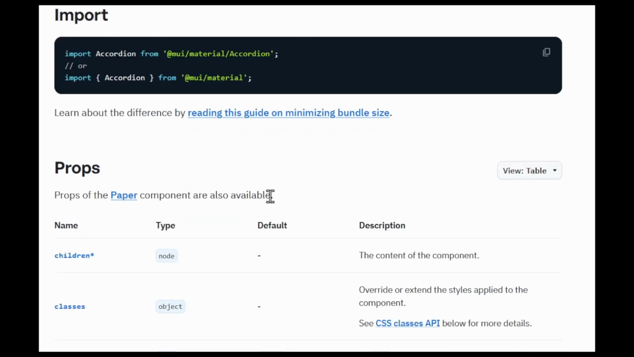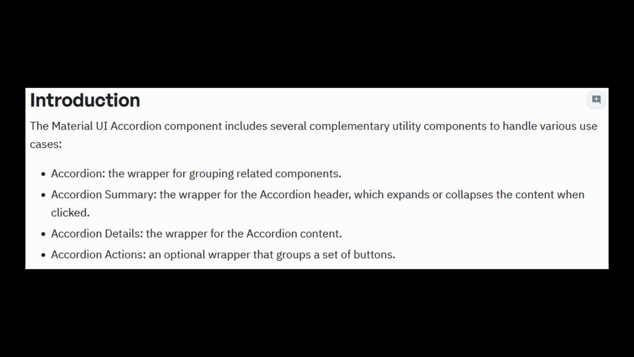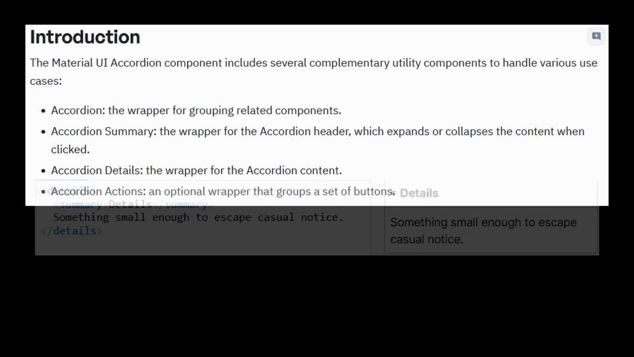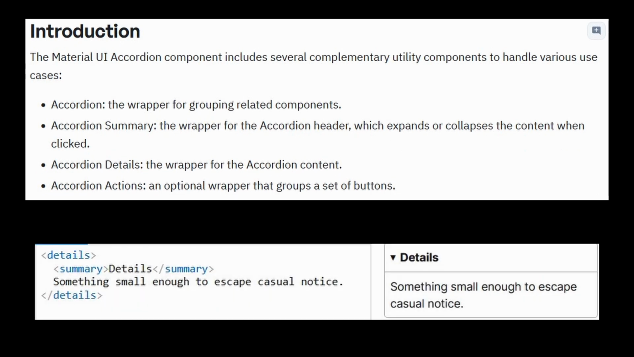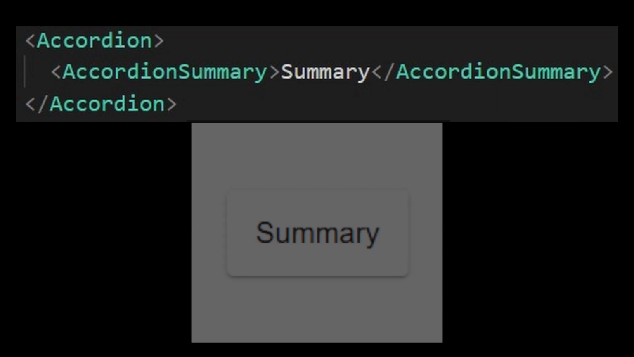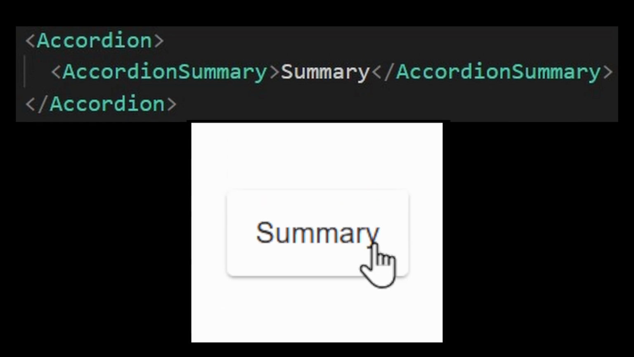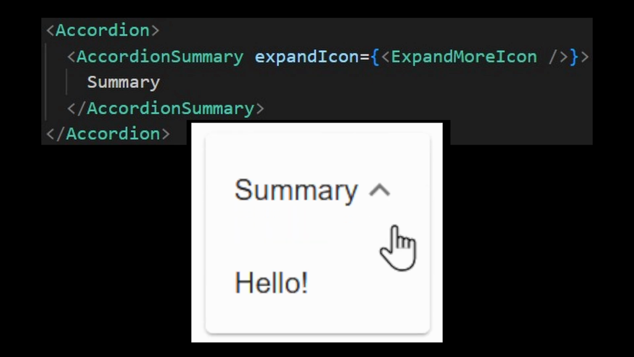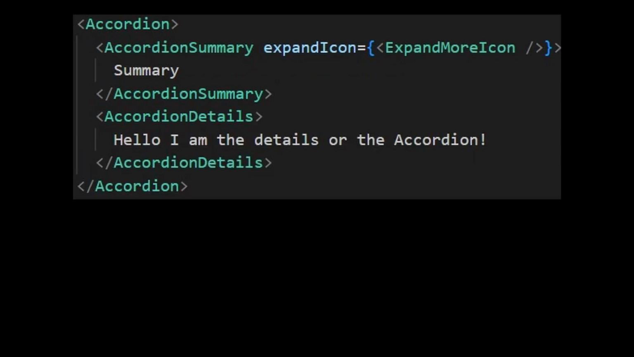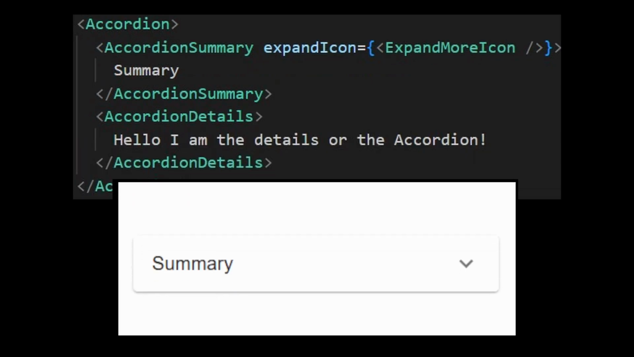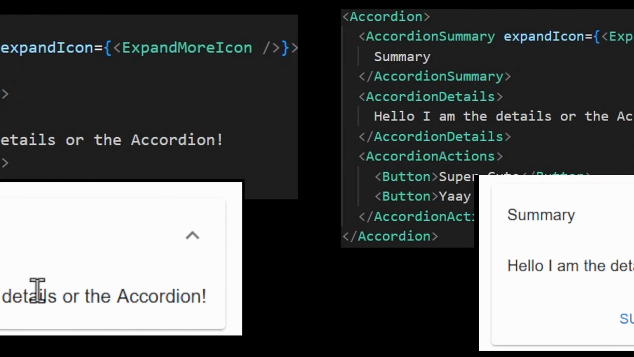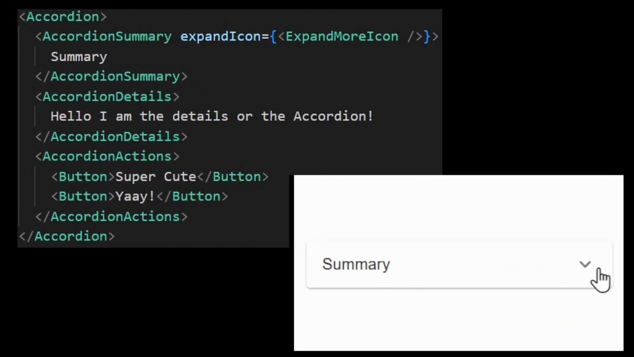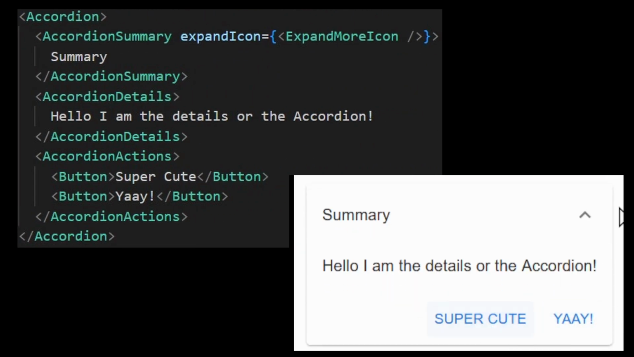And lastly, the accordion, which again uses the paper component internally as well. It is composed of many components, similarly to the details and summary HTML tags, and basically works the same way as well. The accordion summary component shows the summary of the contents inside it. It does not come with an icon by default, so you will need to provide it with the expandIcon prop. The accordion details renders the content inside the summary as you expand it, and the accordion actions is just a wrapper for any actionable element in your accordion.